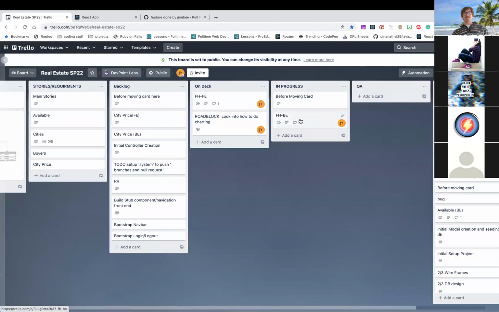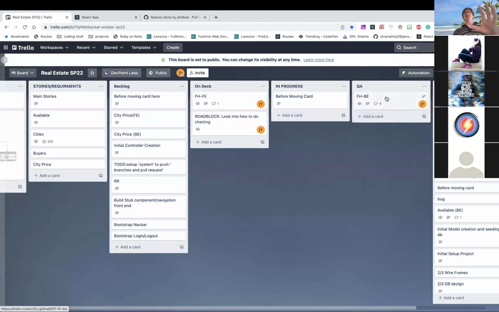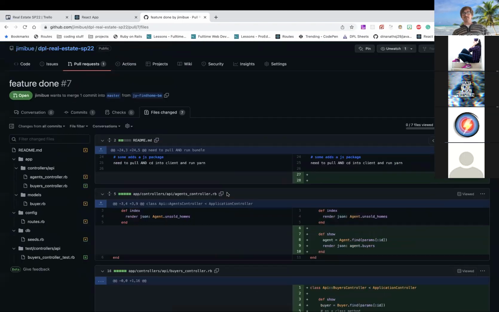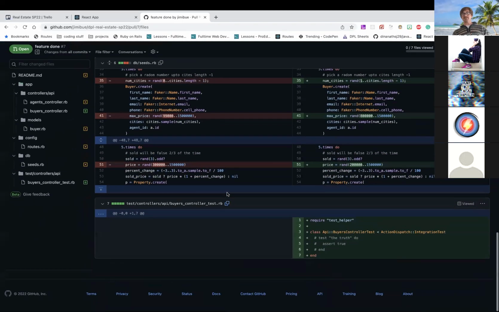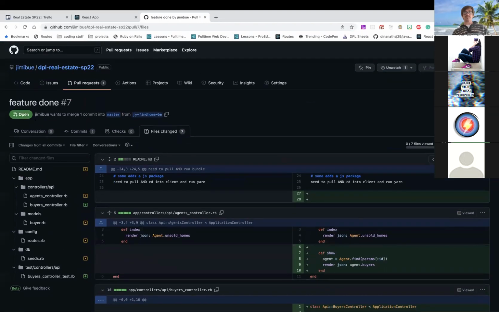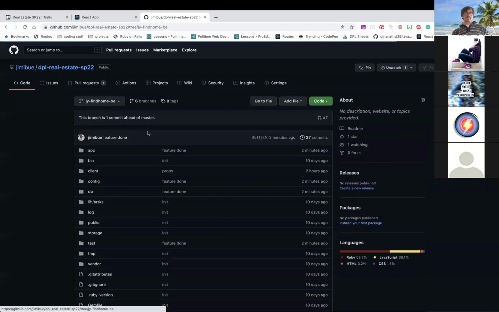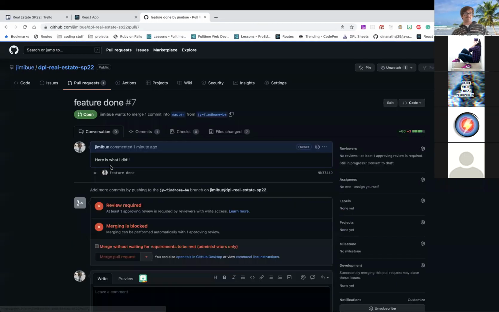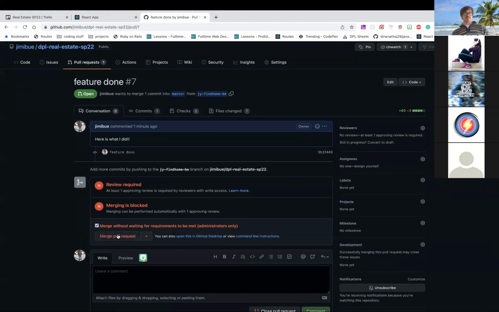And then as a developer, I can now move this to QA, and someone else would need to come in and merge it. So someone else comes in, they look at the code, check it, see what's been changed, and make sure there are no unnecessary changes in here. Then I could merge it.